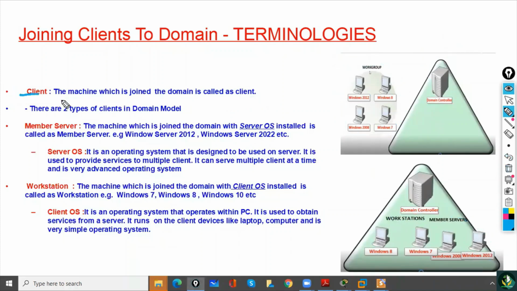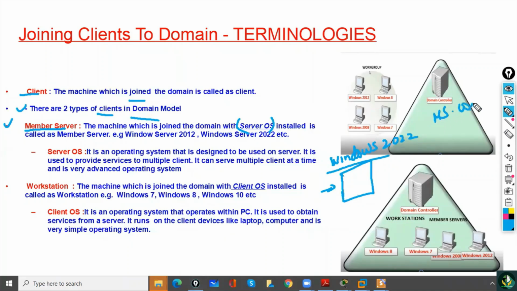Okay, so client means the machine which is joined the domain, and there are two types of clients in the domain model. We have one, member server. What is this member server? The machine which is joined the domain with server operating system installed. Let us say you have one server and you have installed Windows Server 2022, and you have joined this machine with server operating system to the ms.com domain. So it is called a member server because we have installed server operating system on this machine and we have joined this machine to ms.com.